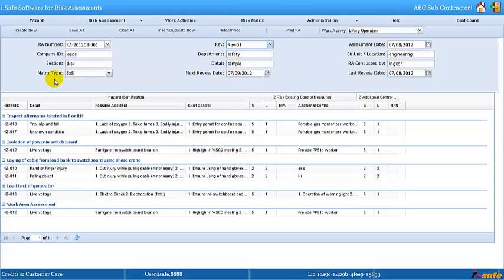Matrix type. This part is one of the crucial parts of this system. By default, the system will display the previously selected risk matrix. There are possibilities we need to upgrade or downgrade the risk matrix for a given risk assessment.